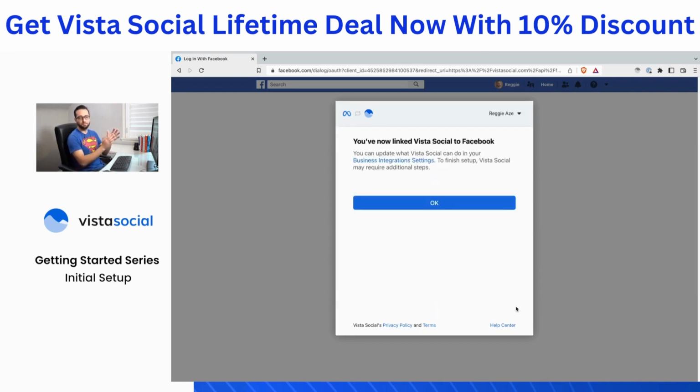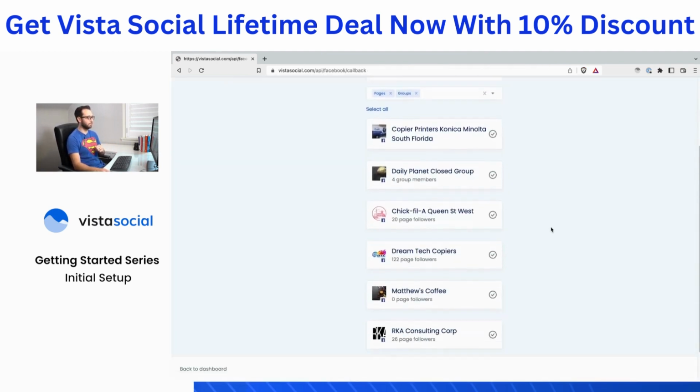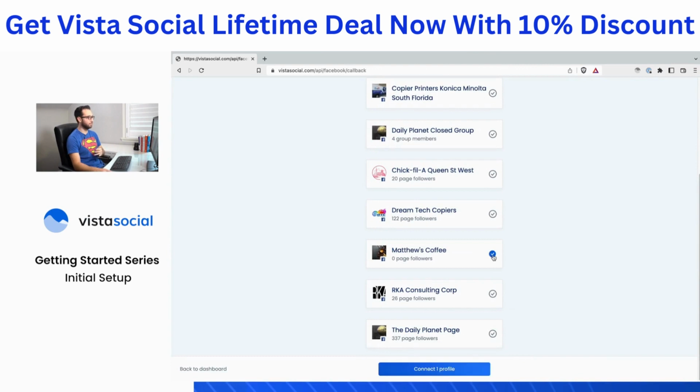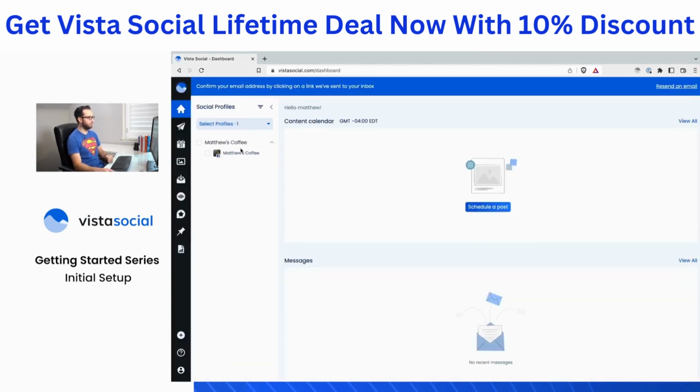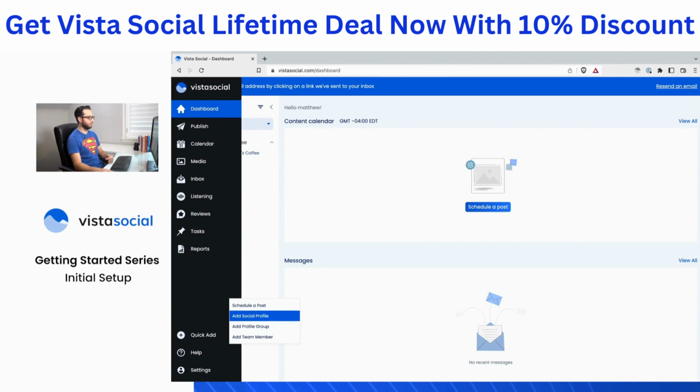And again, sending us back to Vista Social at this time, allowing us to choose now which page, in this case Facebook, we're gonna be connecting. Now, since this is Matthew's Coffee, I'll select that one right there. And we've now connected. We can see that here on the top left, we've connected Matthew's Coffee. I'm gonna connect one more here. We'll do an Instagram just to show you guys another example.